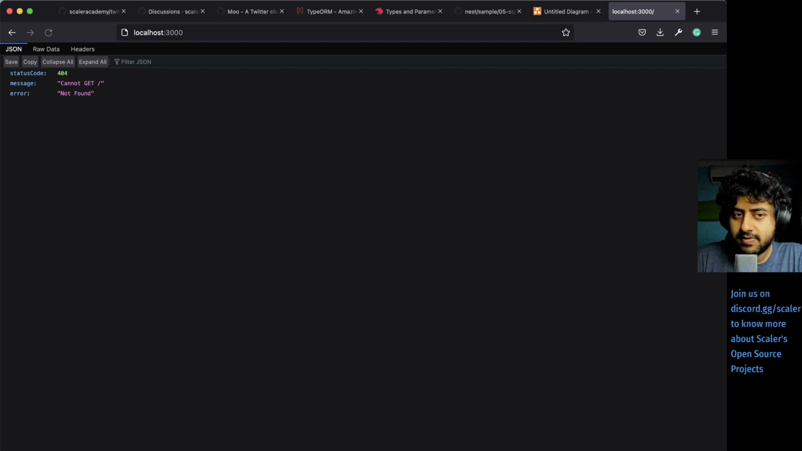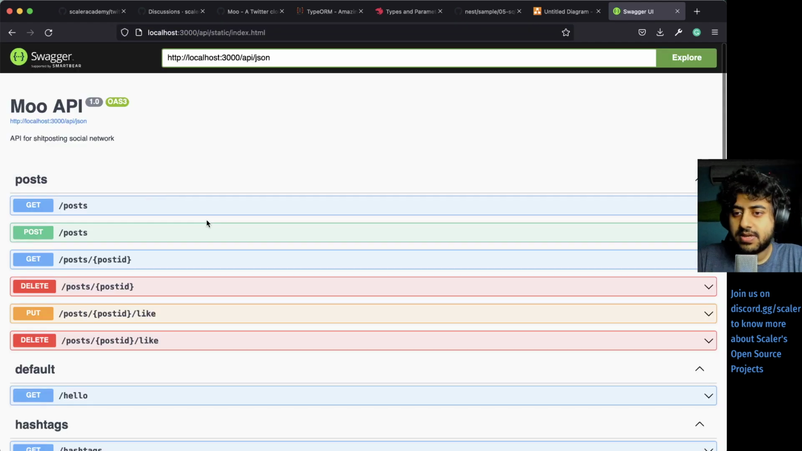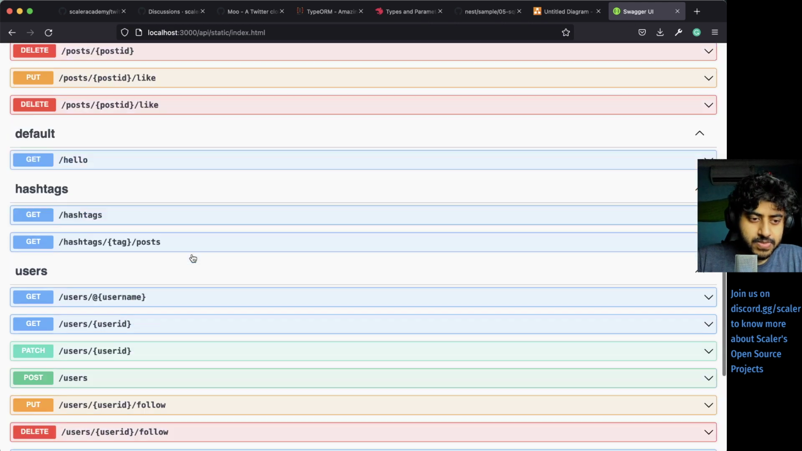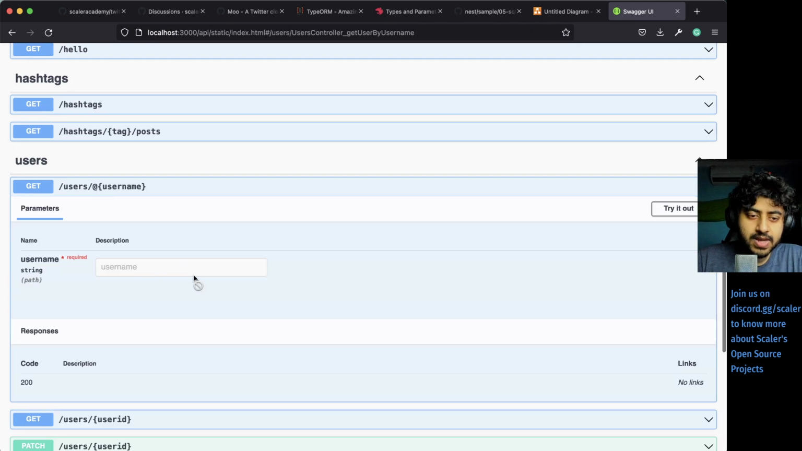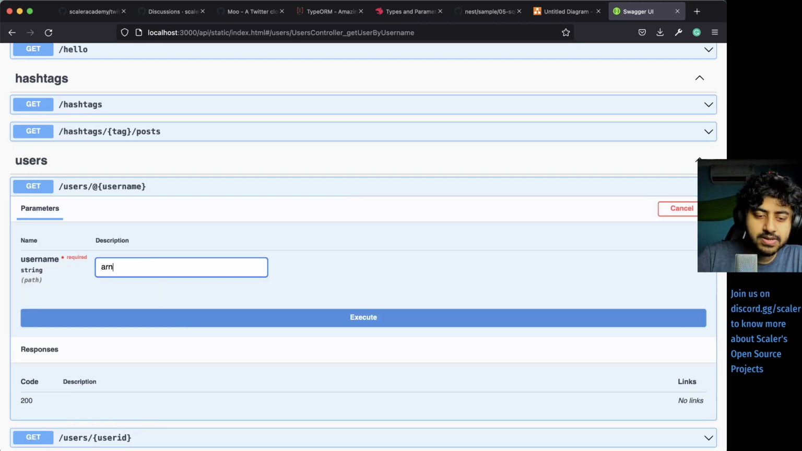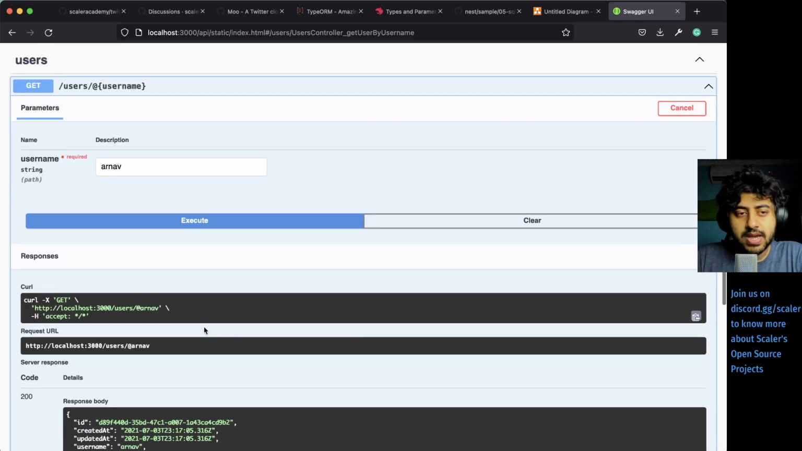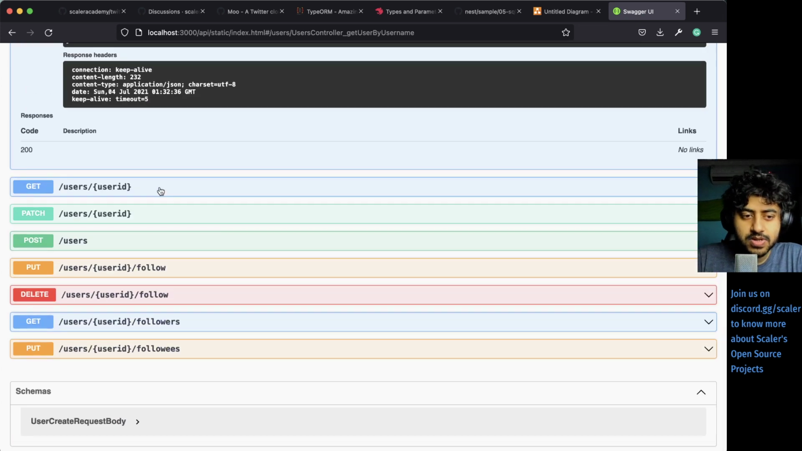If you just download that project and run it, if you go to localhost 3000/API, you should see the Swagger documentation, the OpenAPI documentation as well. And we have the users. So if you get users by a username like Arnav, get that user object, so that's there. And get user by user ID is also there.